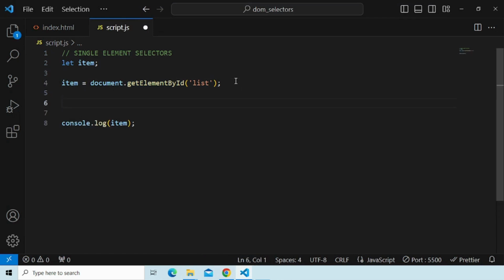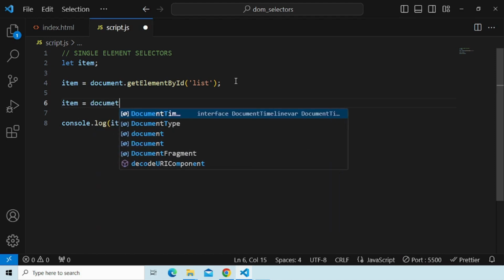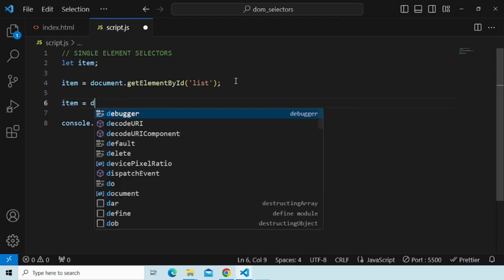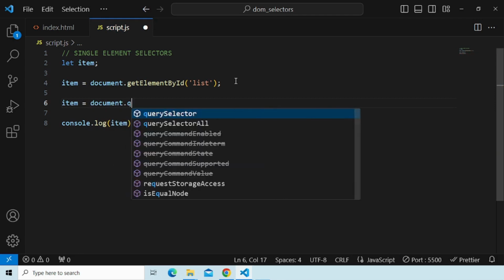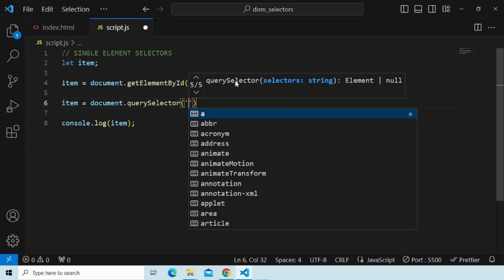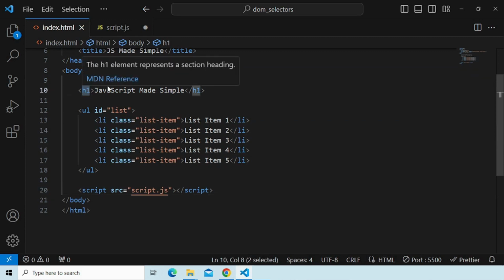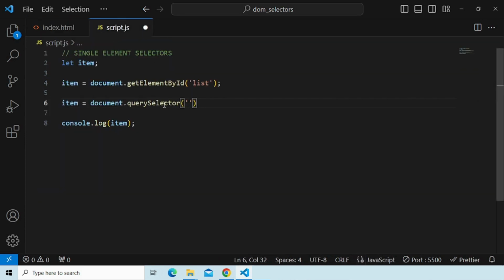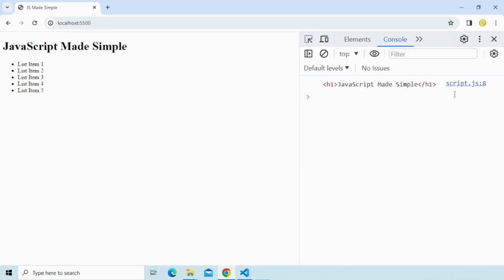Now there is a much more flexible and useful selector, more powerful too, and that is the document.querySelector method. This method enables you to select an element by its ID, class, or tag name. So let's say we want to select this h1 over here, which doesn't have a class or ID on it. We could simply select it by its tag name by simply inserting h1. So if we save that and go into the console, you will see we get the tag.